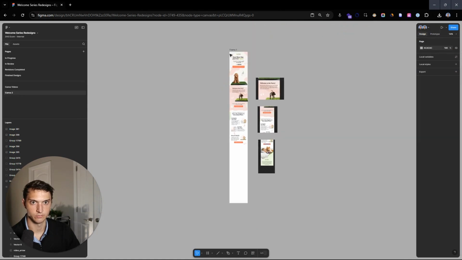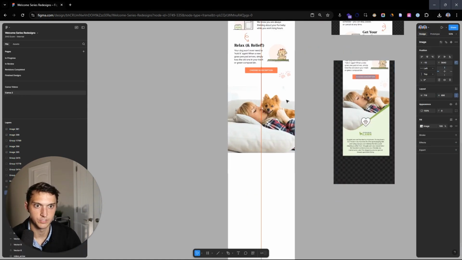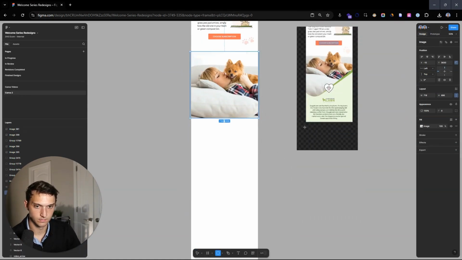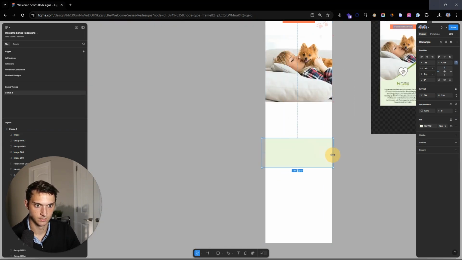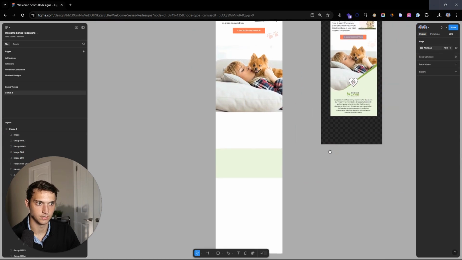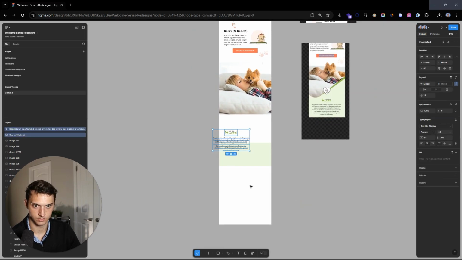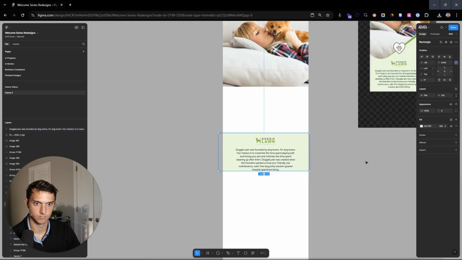Okay, so we're going to add this guy into there like that. Make sure it's actually within the frame. Great. Move this up, make sure it's spaced nicely. And we're going to make a rectangle that's like this so that we can put our footer text. And I'll show you how to make that transition in a second. But first, let's just add our logo and our text just like that.